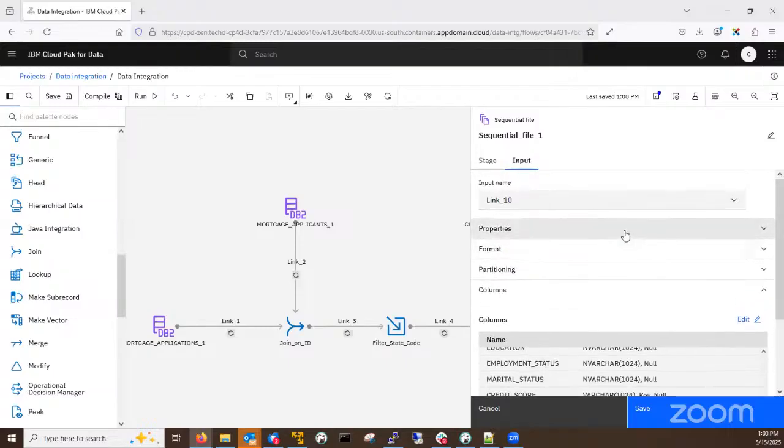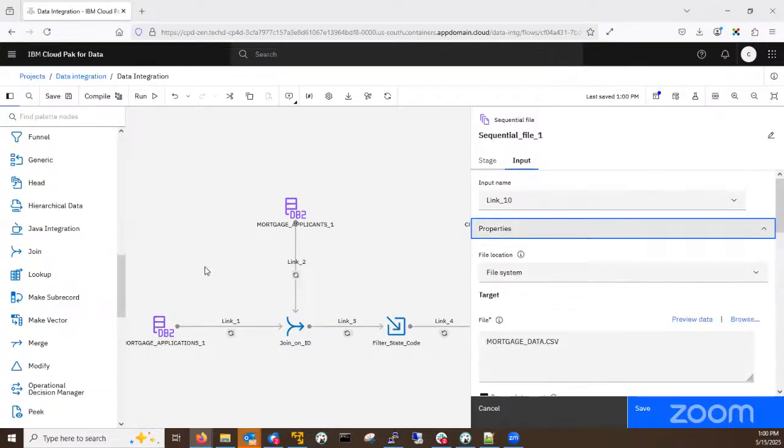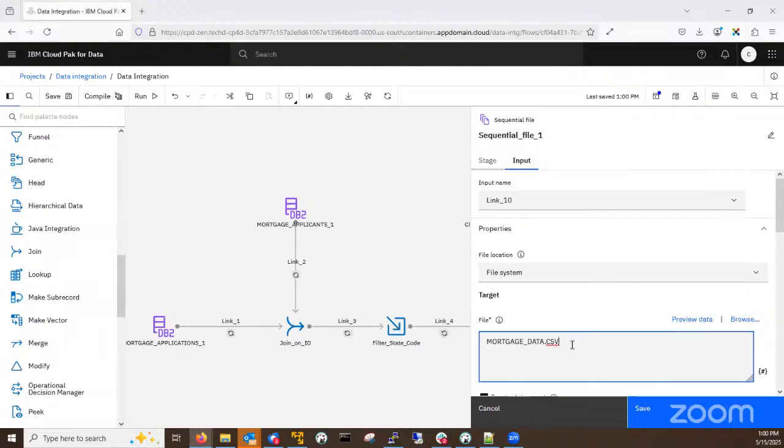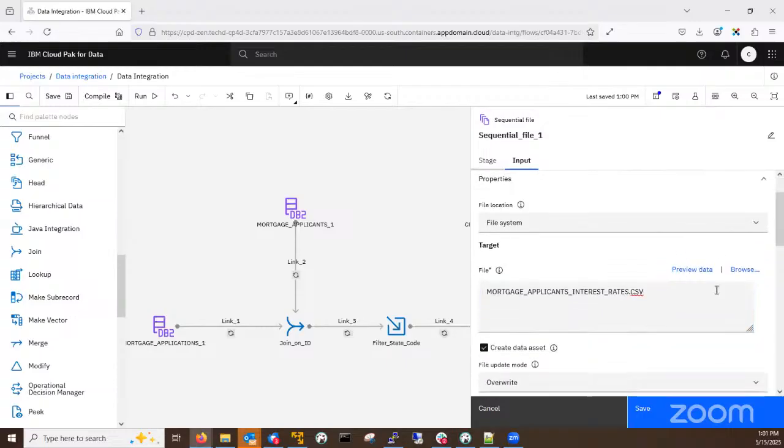But what it's having you do is go to properties and change the name, right? So now this file doesn't represent what it did before, not just mortgage data, right? It has a lot more information in it. So it has you change the name to mortgage applicants and interest rates. Create data set was already selected, so we'll leave it.